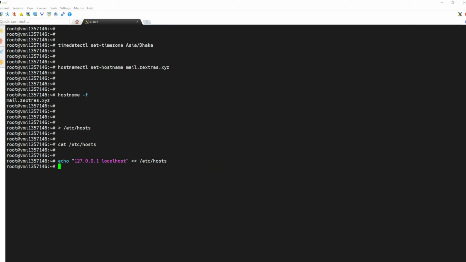Then I will set this. hostname -I provides the IP address, hostname -f provides the full FQDN, hostname -s provides the short name of the hostname, that is mail, and it will be appended into /etc/hosts. So now let's take a look at the /etc/hosts file, because sometimes hostname -I brings not only the IP version 4 but also the IP version 6. Let's check. No, in our case it's okay, our hostname is set properly.